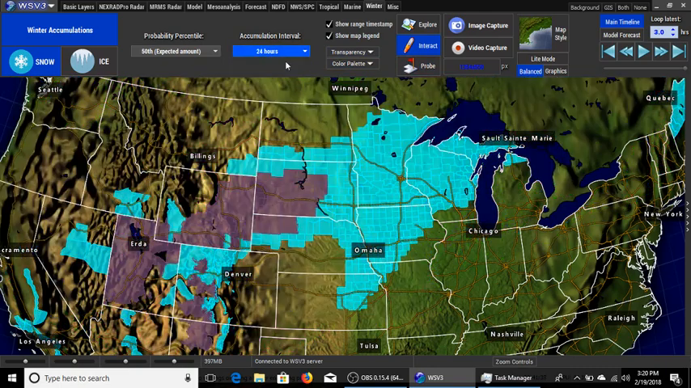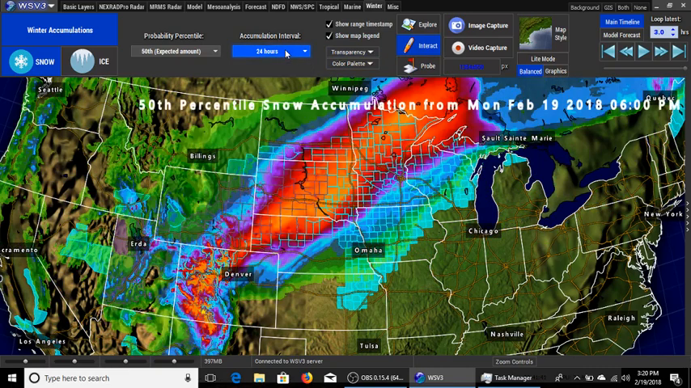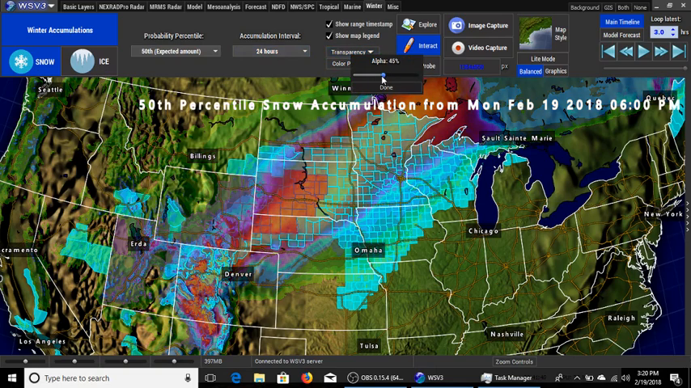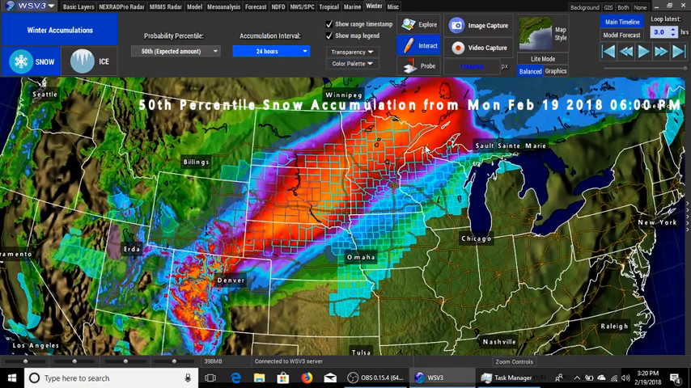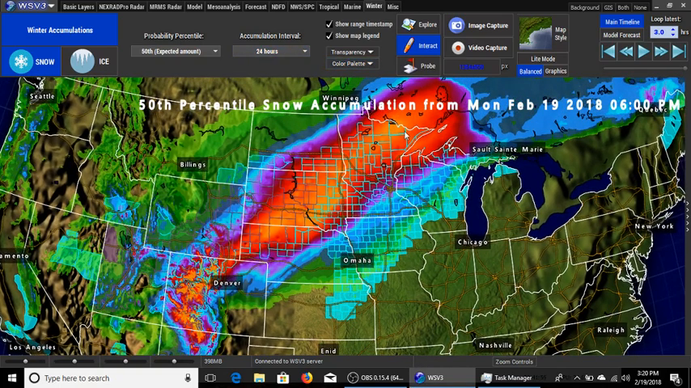And you can change your accumulation interval to be 72 hours, 48, and 24 hours. That was a 72-hour forecast. This is a 24-hour forecast. You can change the transparency of it with this slider. You can change the color palette for it if you like. Probably shouldn't, but if you've got a better one, definitely use it.